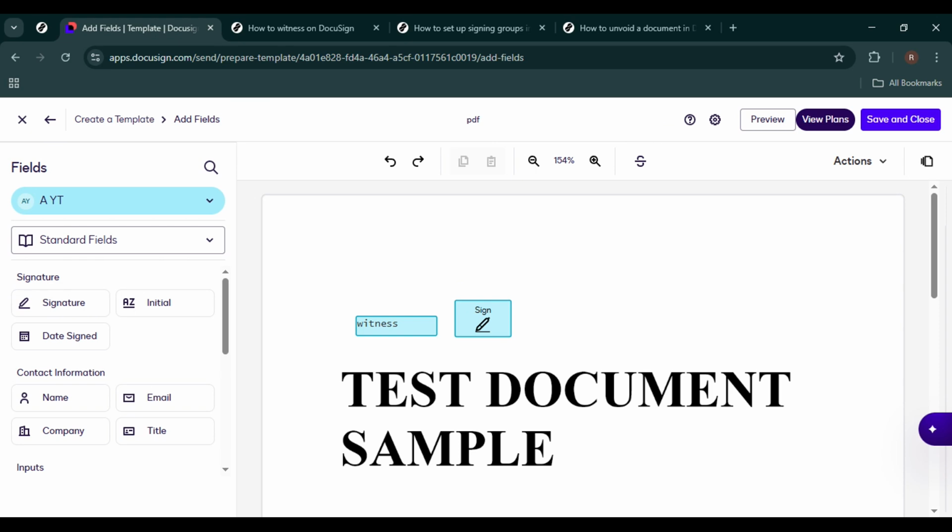And that's how you witness on DocuSign by creating a template and adding the appropriate witness fields. It's a simple process once you know where everything is, and using templates can save you a lot of time if you frequently require witness signatures.